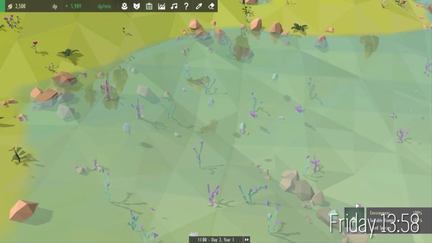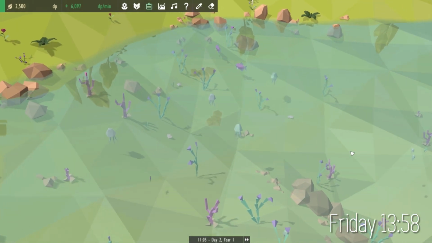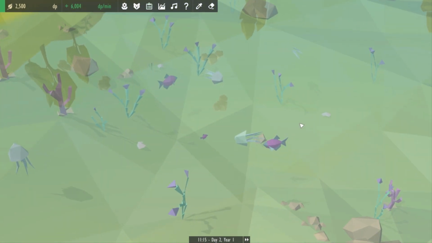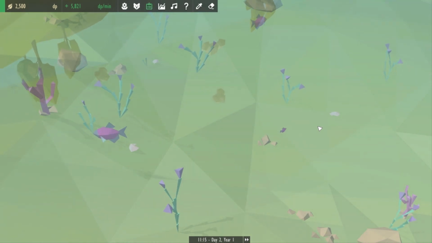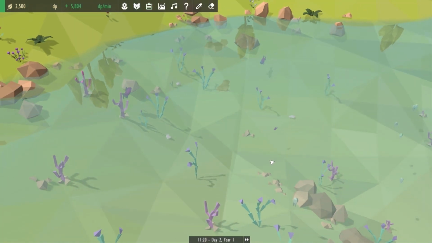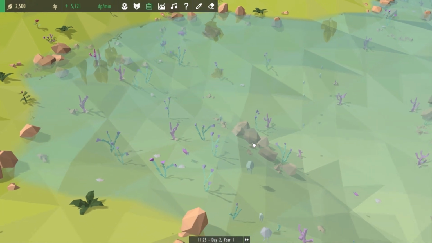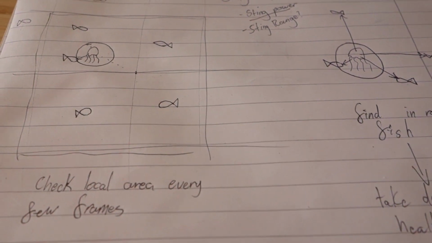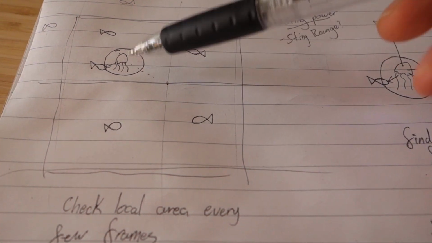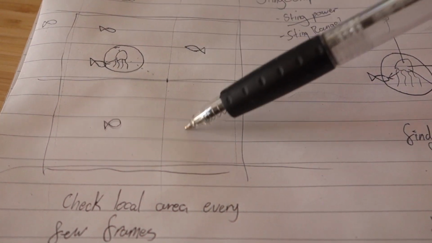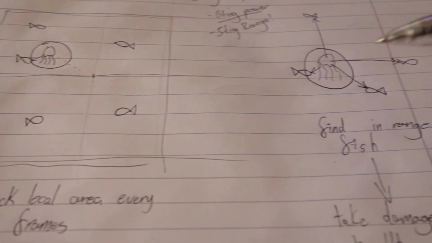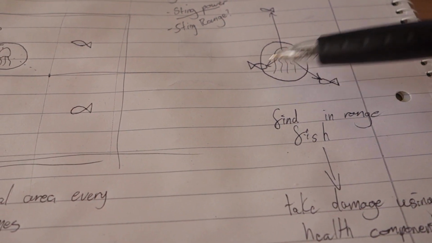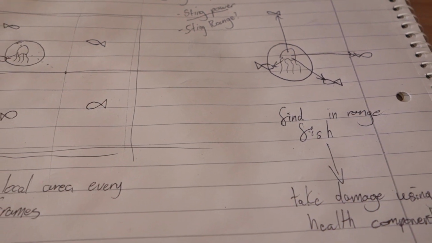Back to work after lunch, and first up I just created a quick death animation for the jellyfish, so when it dies you can see it kind of tips over and floats upwards. And I'm also just planning out the stinging behaviour, and I don't think it will be too complicated. I think what's going to happen is that every few frames the jellyfish will check all the nearby animals and see if any of them are within a certain range, and if they are, then they'll get damaged by the sting. So I'm going to implement that now.